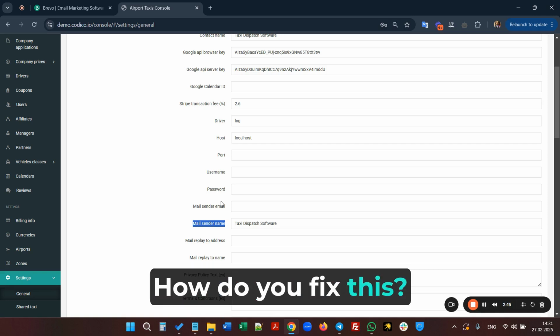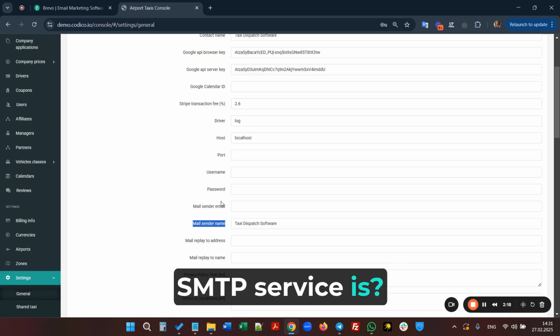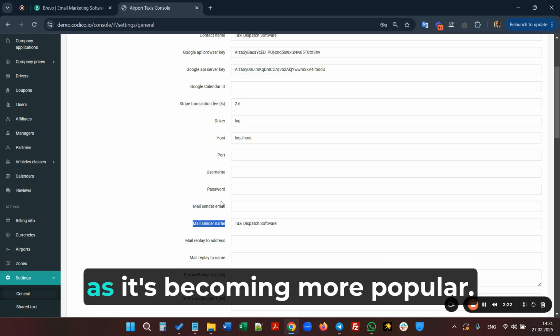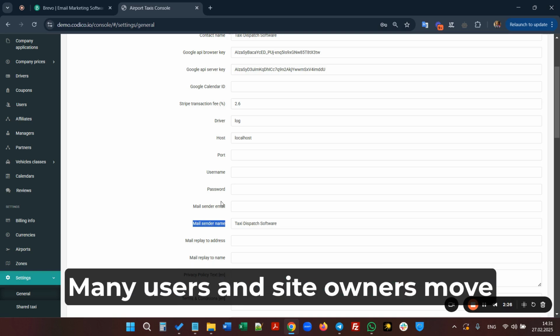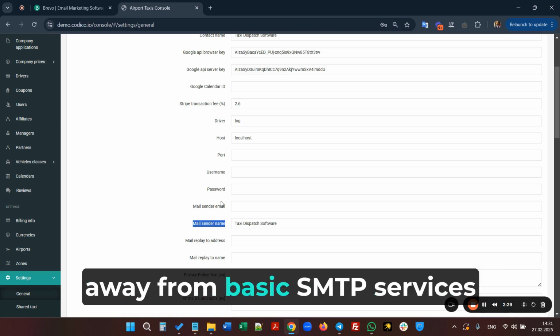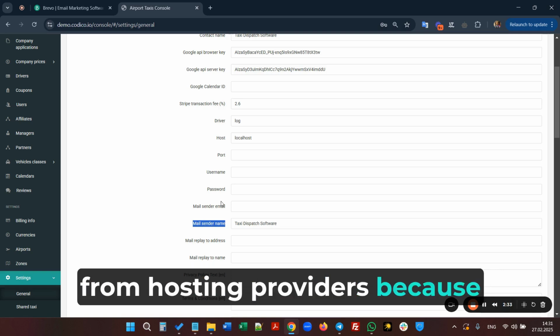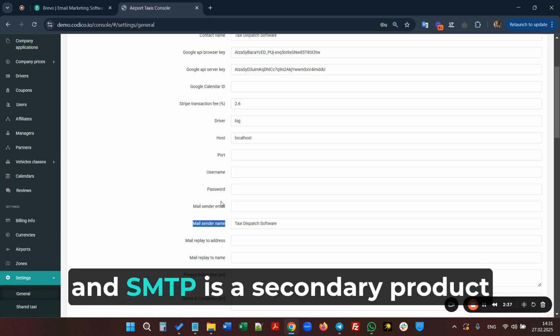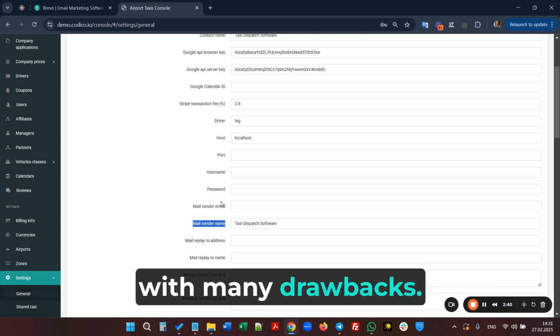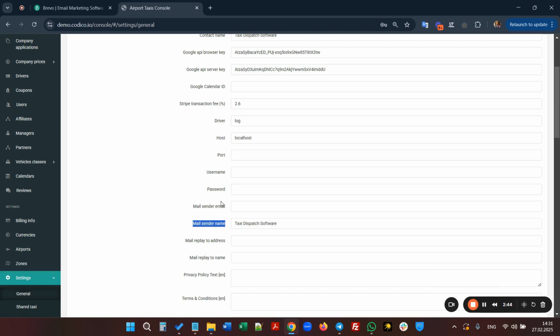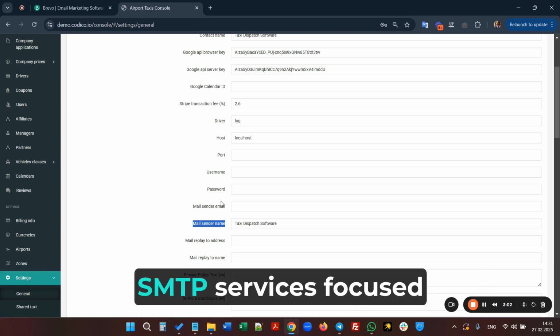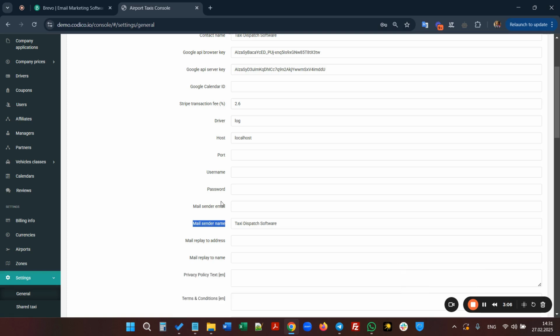How do you fix this? If you know what an SMTP service is, you might already have an SMTP service as it's becoming more popular. Many users and site owners move away from basic SMTP services from hosting providers because they focus more on server space, and SMTP is a secondary product with many drawbacks. Most users switch to specialized SMTP services focused on email handling.